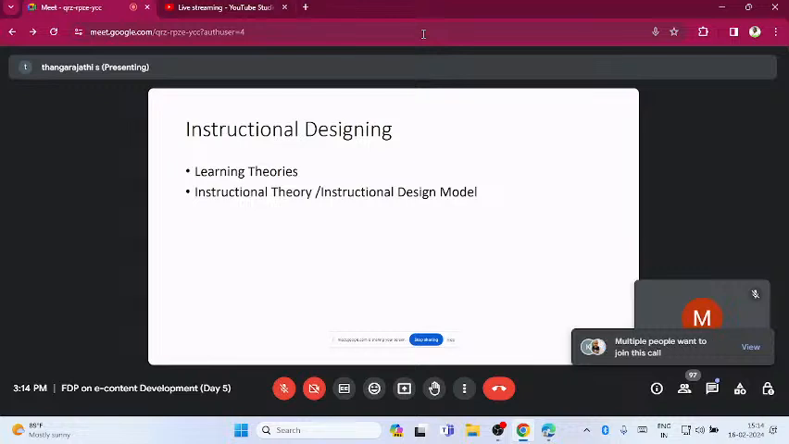So in this instructional designing, we have two types of theories. One is related to the learning theories. The second one is related to the instructional theories. So learning theories, why do we have to study this learning theory? I'm not going to talk about all the learning theories, just the basic theories which will be helpful for you to know about this content.